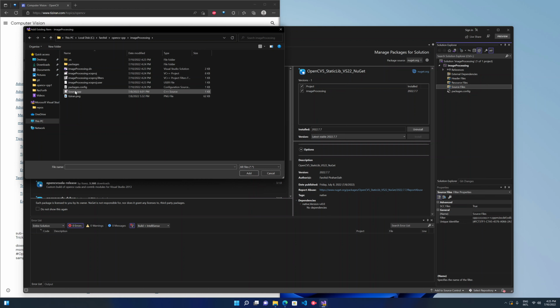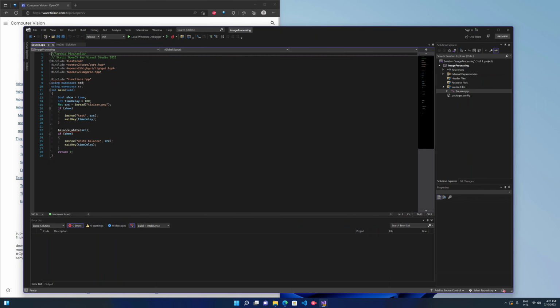And because I use a static library, in order to not use any DLL, you need to modify your project a little bit to use a static library. Just right click on your project name, in this case image processing, and select Properties.